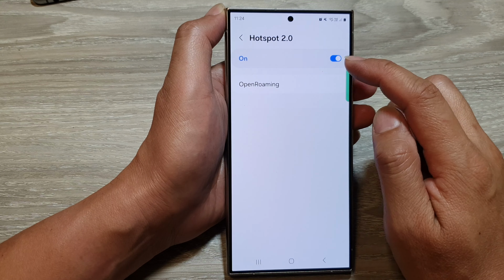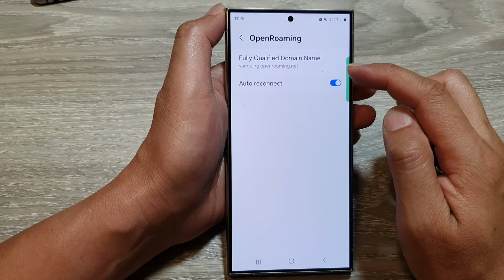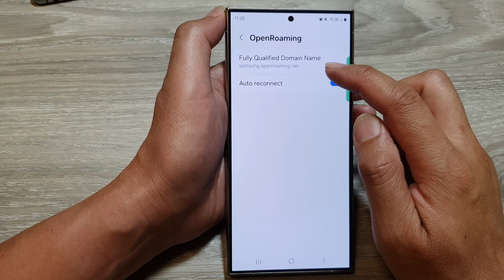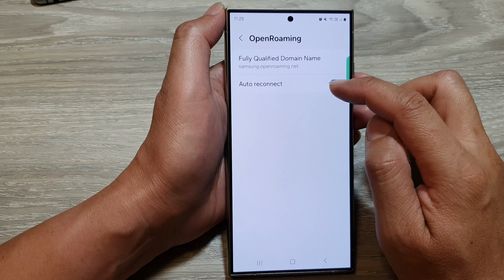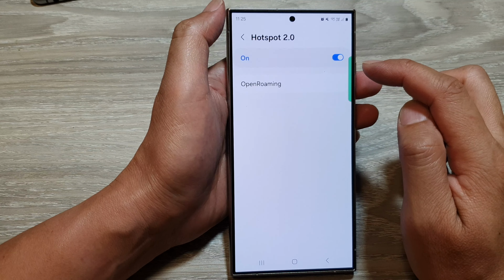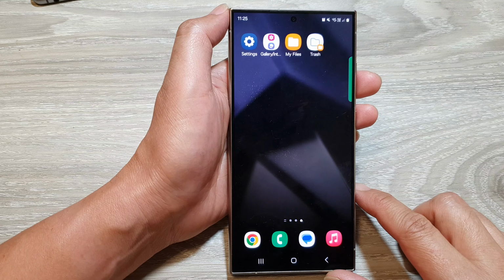Now if you tap on the left hand side, you can go in here and tap on Open Roaming. In here you can view the fully qualified domain name, and you can turn on or turn off auto reconnect. And that's it. After that, tap on the back key or the home button to return back to the home screen.